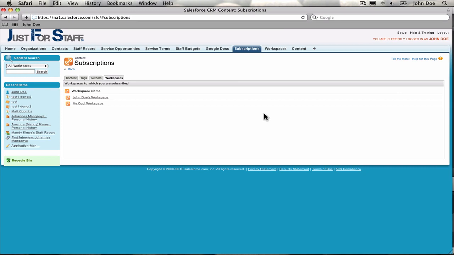That's a very quick overview of workspaces, subscriptions, and content within Salesforce.